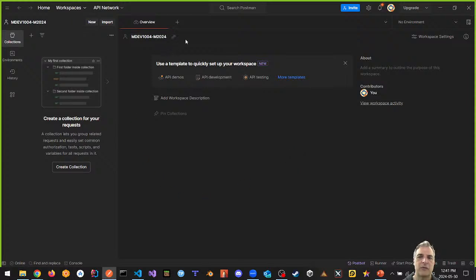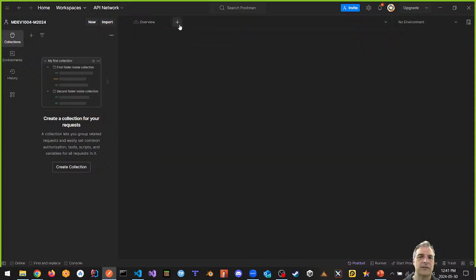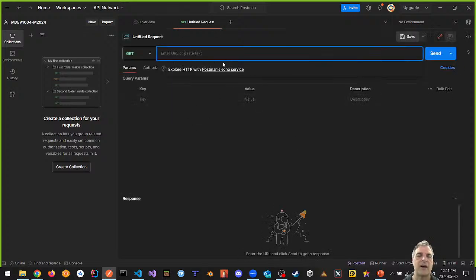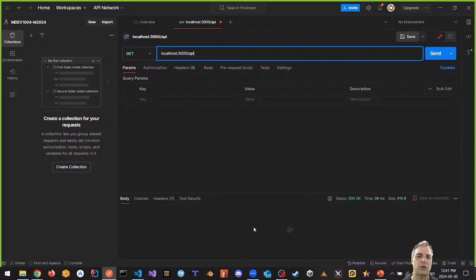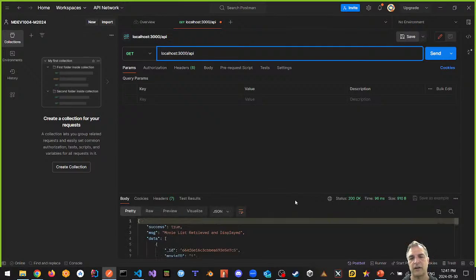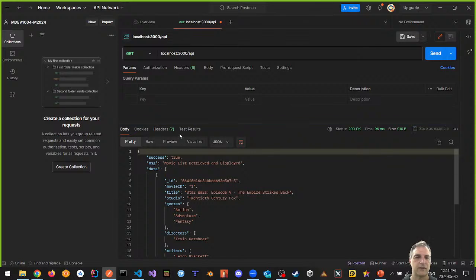All right, so again, I want to do the same thing. I want to click on plus, right, which gives me a request. And now I can do localhost 3000/API. And now it'll request locally, and it'll recover my stuff. Here it is. But what I want to get is, I only have one movie up on Atlas, right? I want to grab this ID. This is the ID that I want to search for.